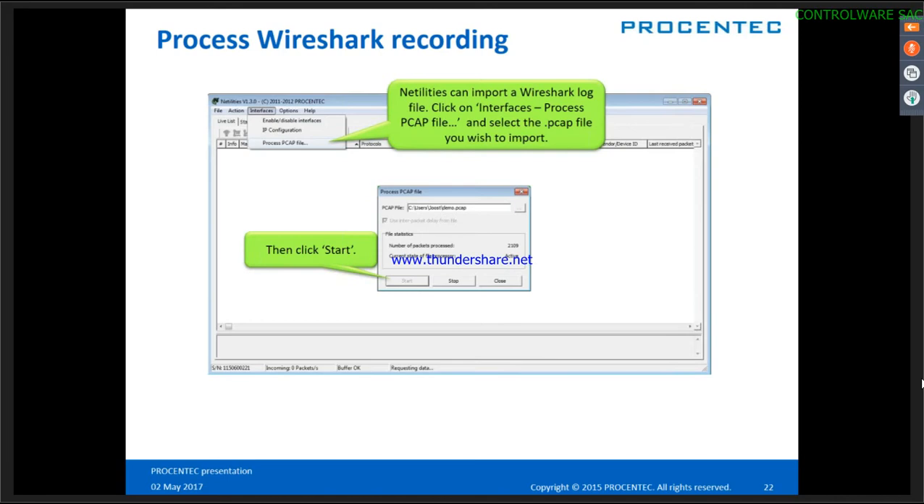Also very useful if you have colleagues in the field and they don't know what is wrong. What they can do is make a Wireshark trace. And this Wireshark trace or recording can be loaded into Netilities. And Netilities will then process this information and then display all the useful information in the live list, in the SNMP viewer. So you can also remotely or later load all the necessary information.